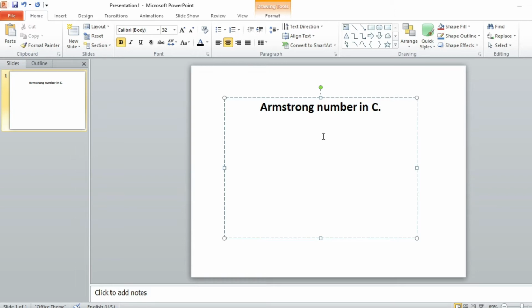Let's assume we have a number 564. We need to check whether the given number is Armstrong or not. So what we need to do here is calculate the cube of each digit of this integer. Let's first calculate the cube of each digit, like 4 into 4 into 4.